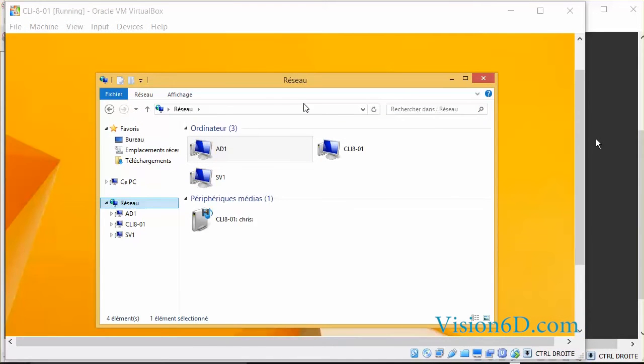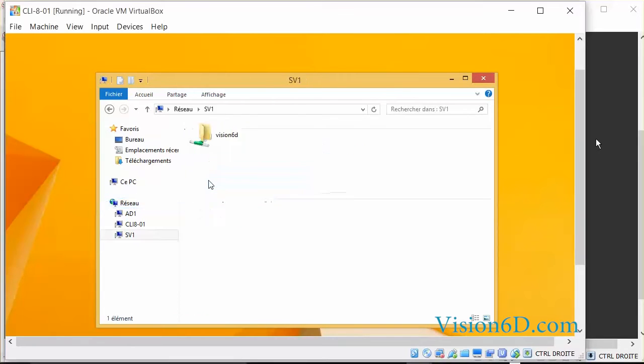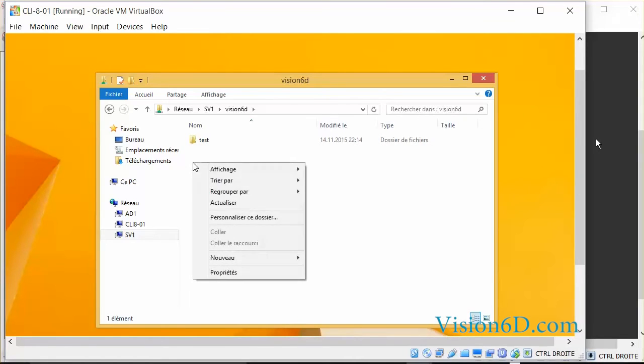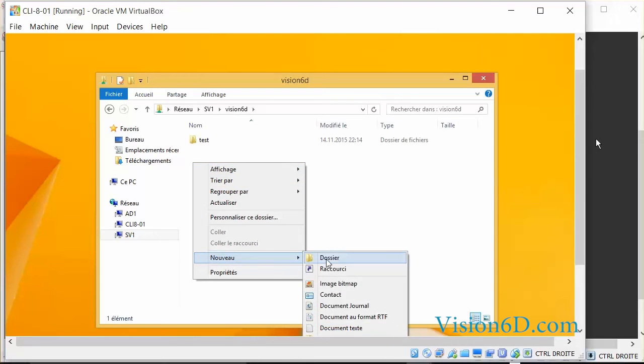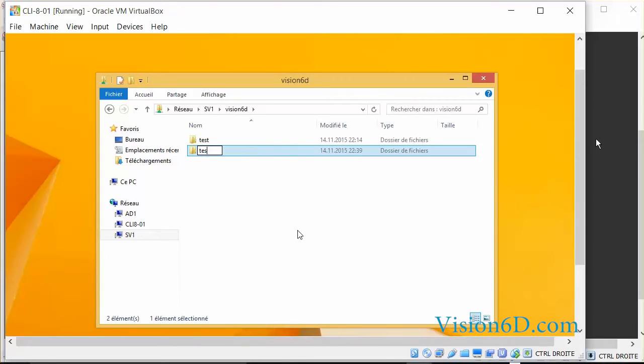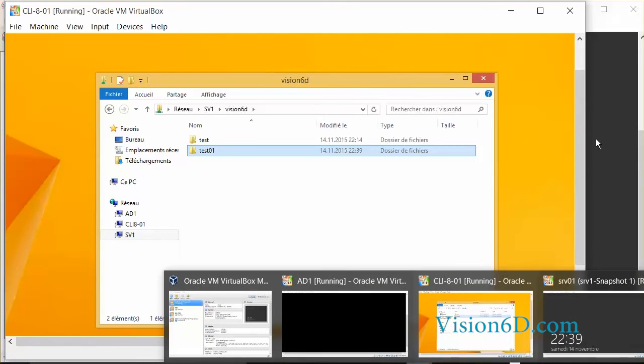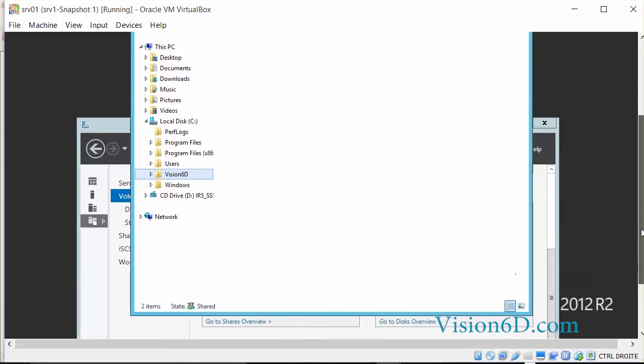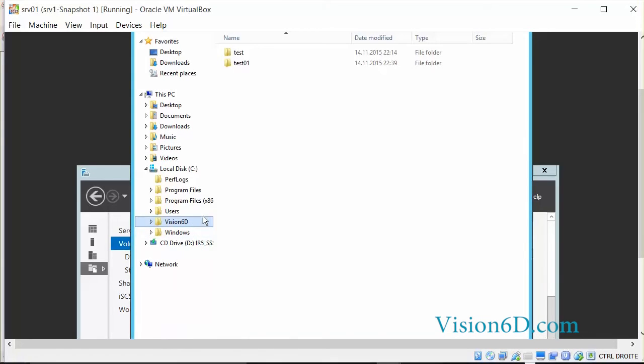Now I switch to the client and we see here SV1 view from the client. So I double click on it and you see that I have here my folder. So I will open that folder. I had in the meantime created the test folder and I will now also create a second test folder. Now I go quickly to the server to check whether this is up. I have here the folder Vision 6D, and as we can see, I have test one, which is created here.